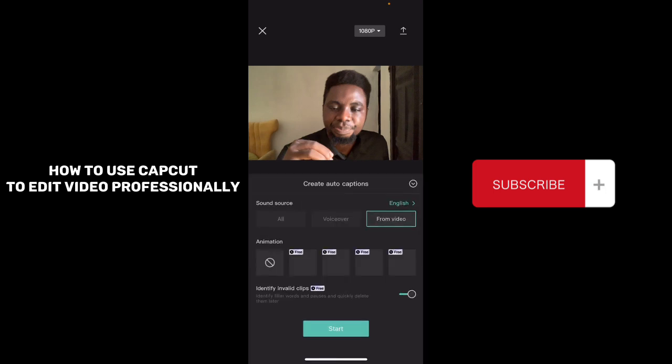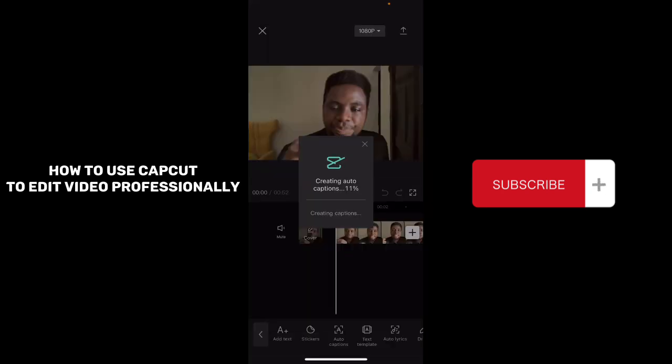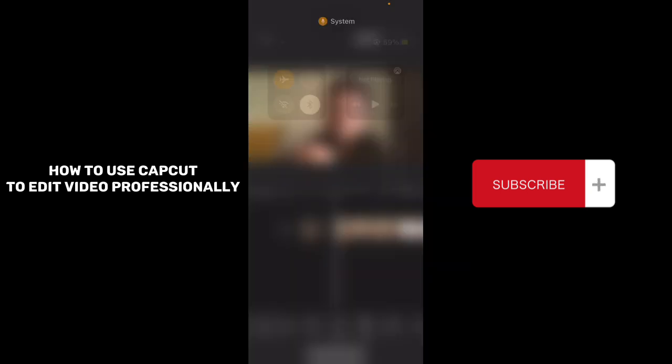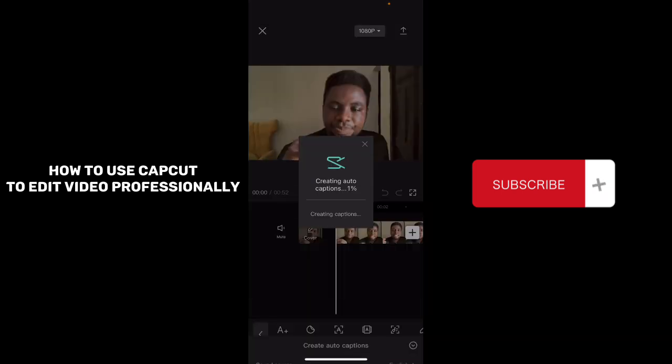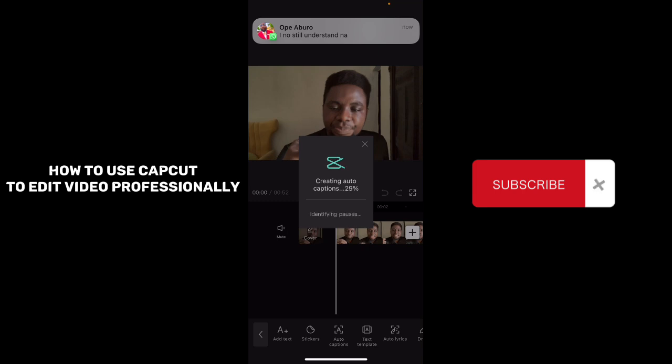So we click on start. We click on identify invalid clips. We make sure it is in English, and we select an animation. Now we click on start. Sorry, I turned off my network. So let's turn on the network, click on auto caption and click on start. So we'll wait for it to load. And once it loads, you will see it will automatically write and subtitle everything we are saying in English.